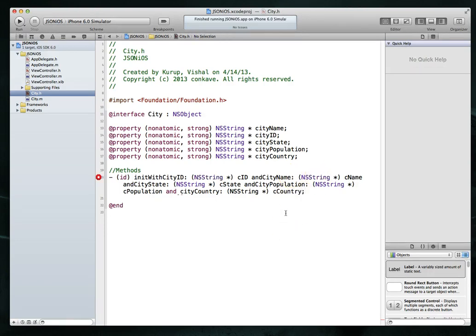Okay, so let's see, it's throwing an error. What is the problem? So we've got an ID init with city ID. Let's see what the error actually says. Expected semicolon after method prototype. City state. Oh, here's our problem. Right, okay, so I had left "and", which is a keyword in Objective-C, and I was trying to use that, and so that's a problem.